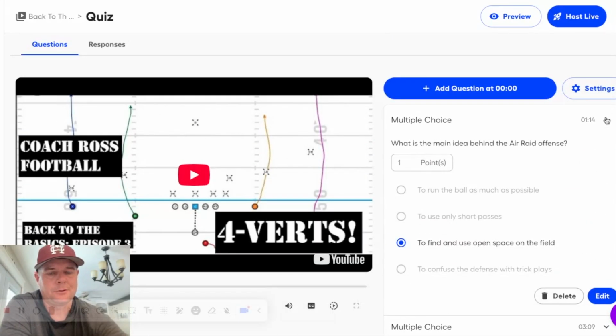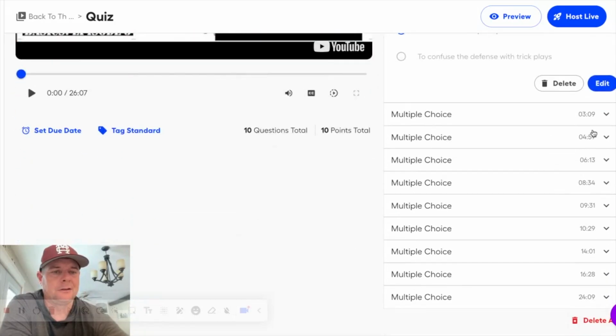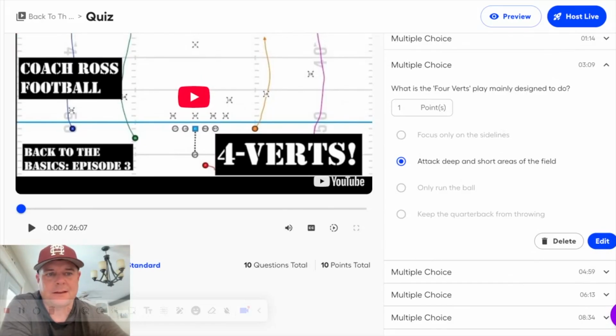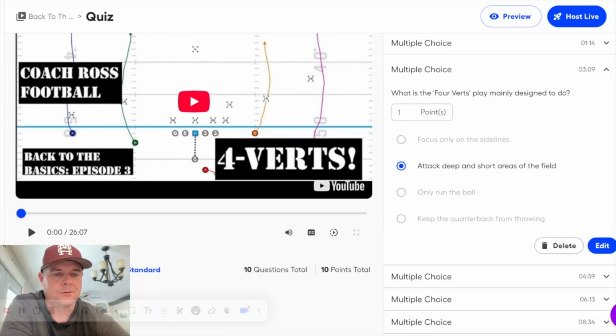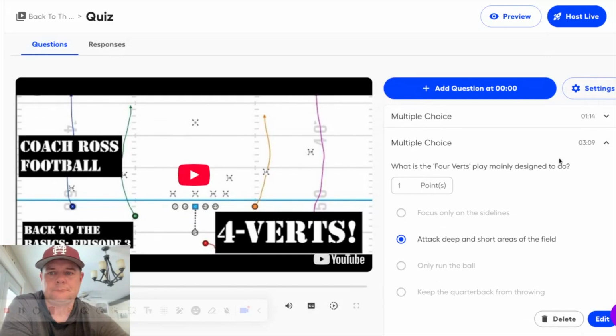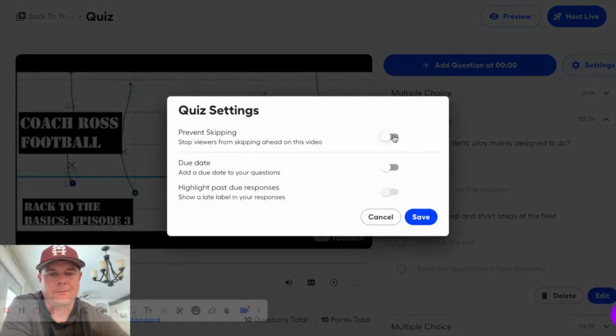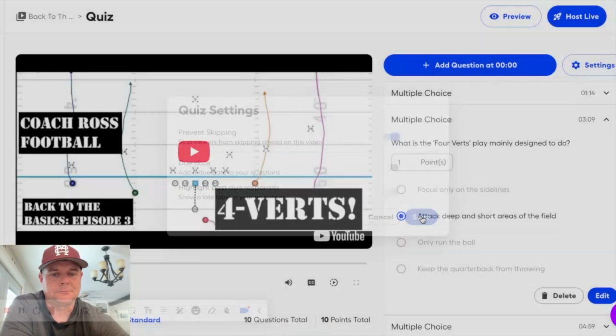Now I can go through and I can look at them and I can assign a grading system and I can edit each of these questions too. You see right here there's a timestamp of when that's going to pop up on the video. What it does is it stops the video and it makes it so that they have to answer a question in order to go on. In my settings here, I can prevent skipping as well.